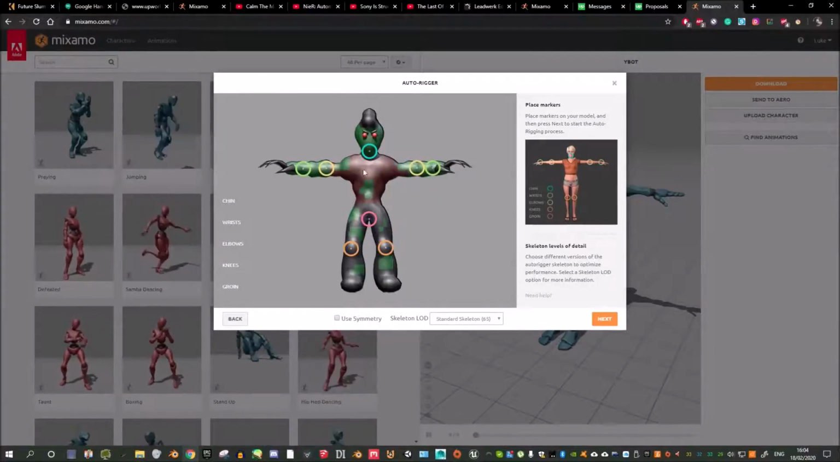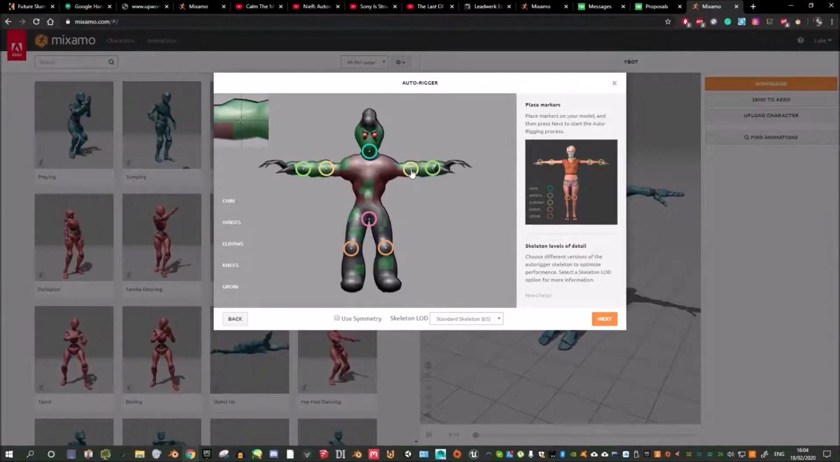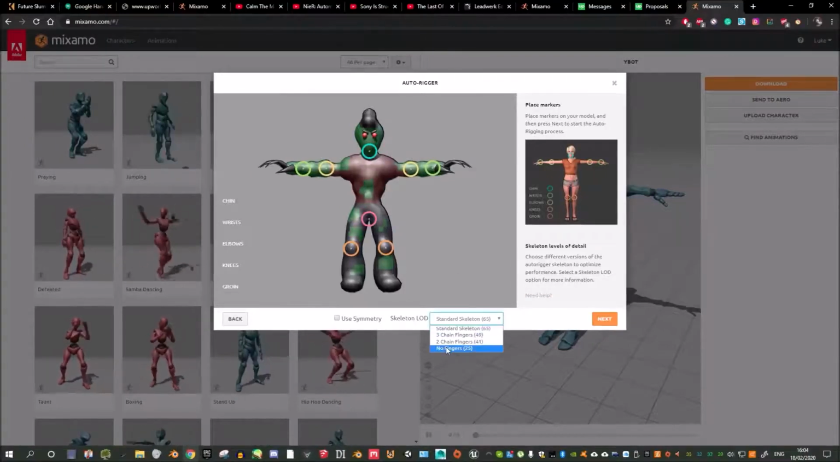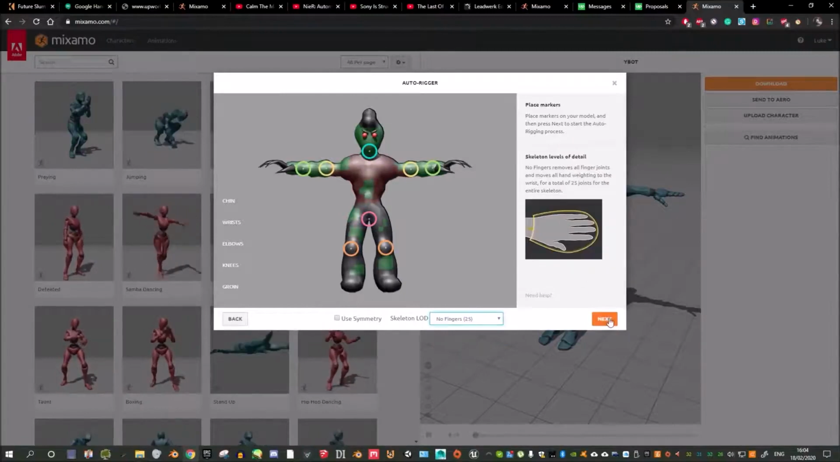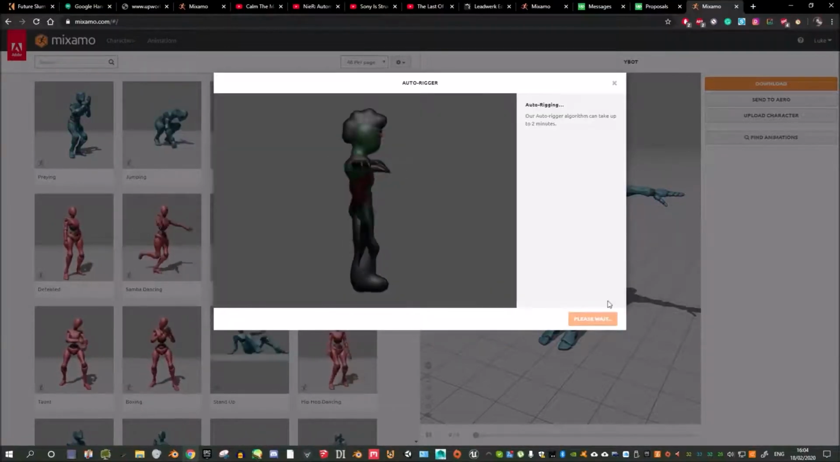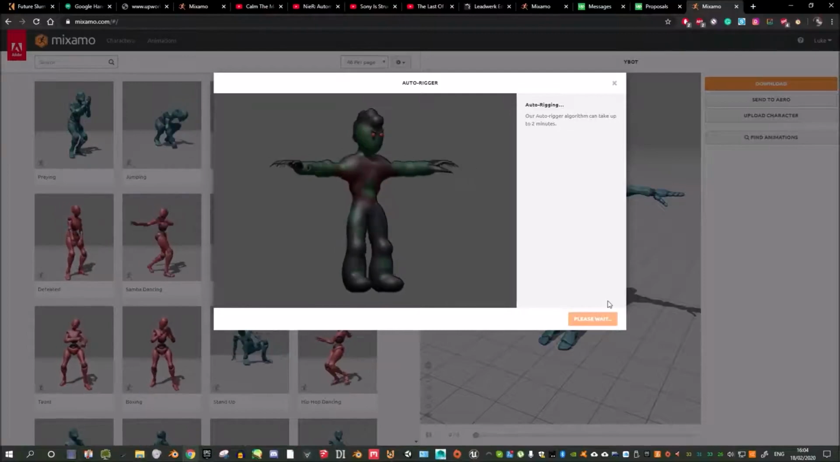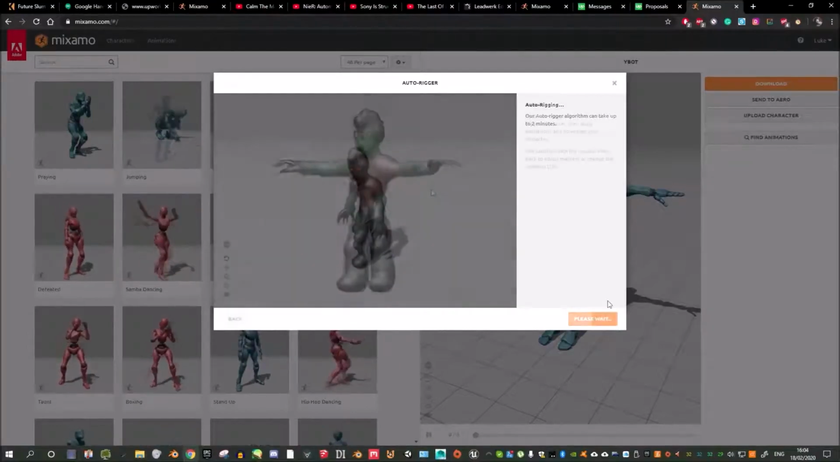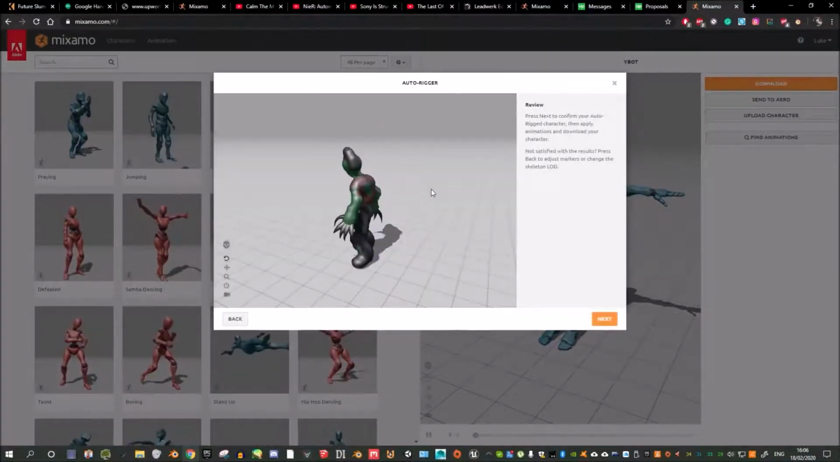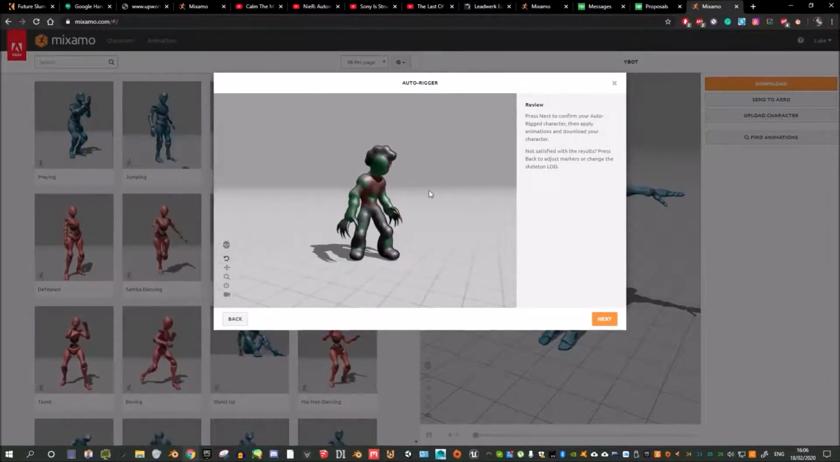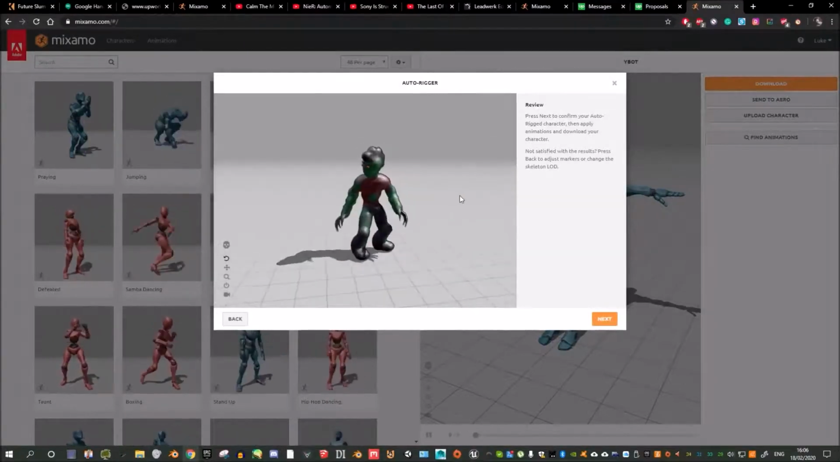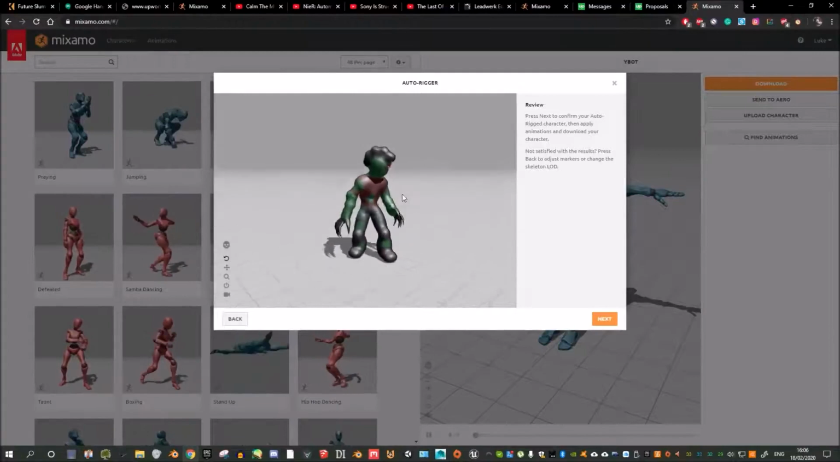It looks good, I think. Now the skeleton I'm going to choose is the one with no fingers. And next. This will set up the auto rigger. He's alive! So your character is now rigged. Congratulations. So we're ready to get this guy into Unreal.